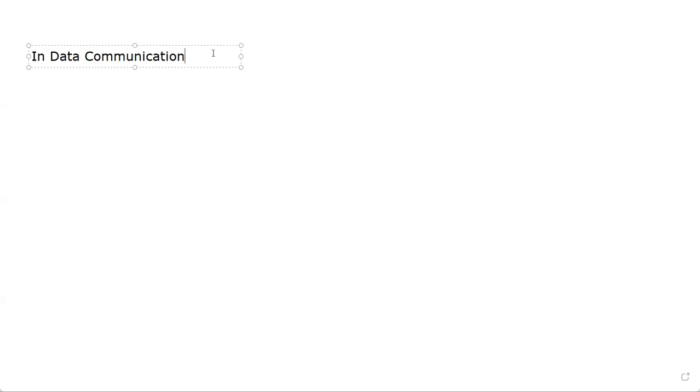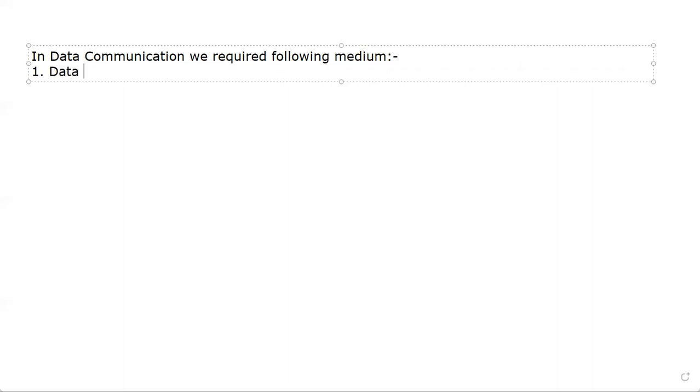we require the following. In data communication, we require the following. Okay, the first and foremost thing is we need data. Data means a message which we need to transfer. Data can be in any form.